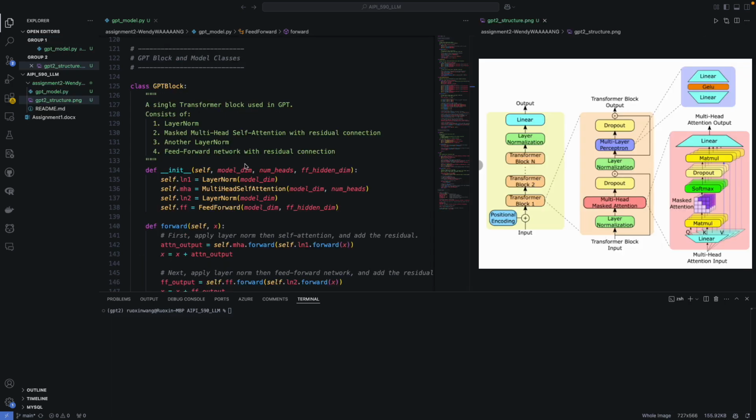And then is the GPT block. Here on the right, I put an image that shows the architecture of the GPT block. So we will build the GPT block based on this structure.